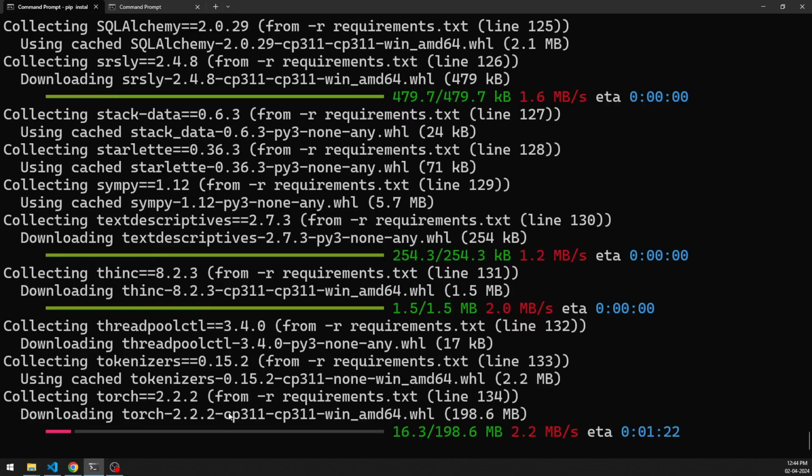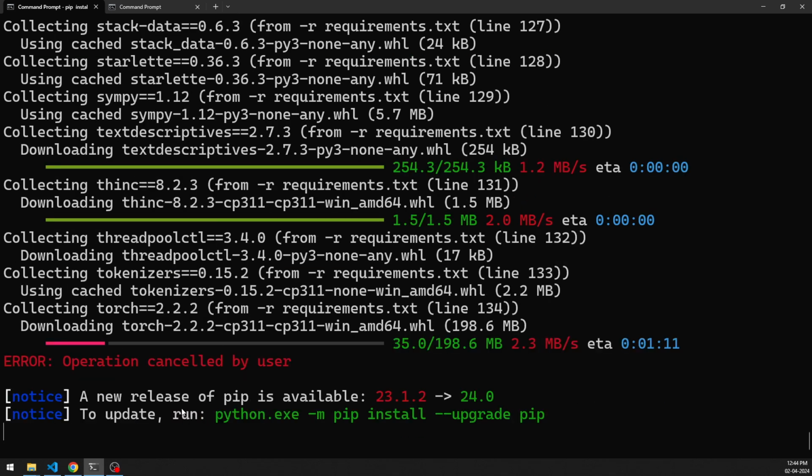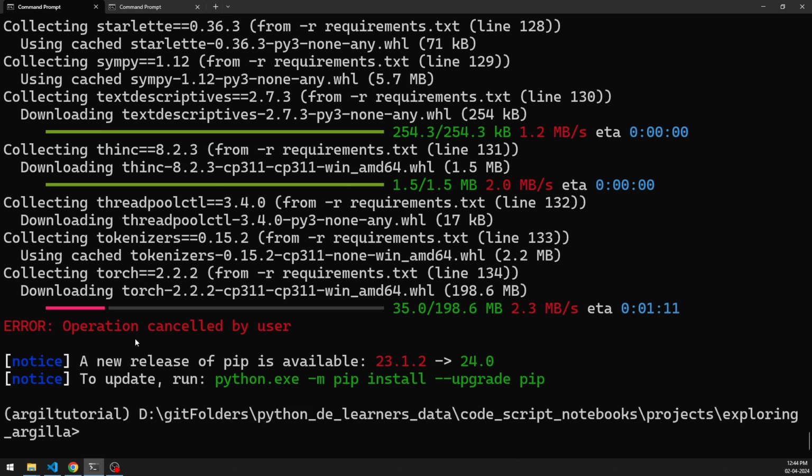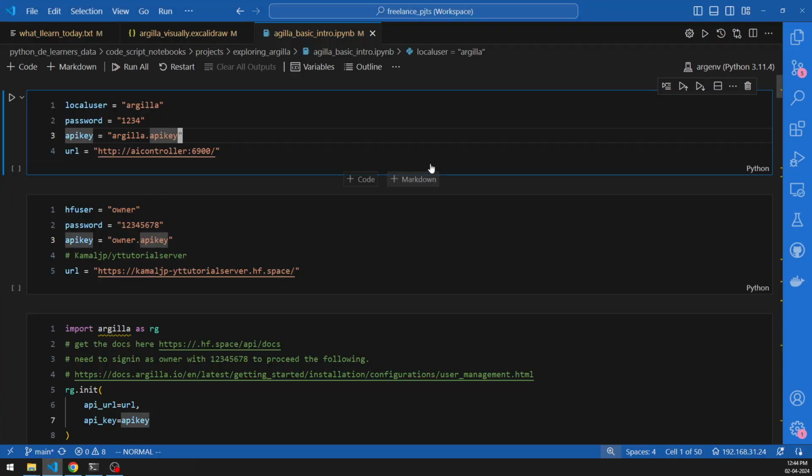This new environment will take a little more time to download, as there are lots of libraries like Torch, etc. that need to be downloaded. I'm going to cancel it at this moment because it's going to take a considerable amount of time. But the same process I've already completed, and I have the completed Argilla environment under the name argin. I'll be using that. Let's go back to the Jupyter Notebook in VSCode.